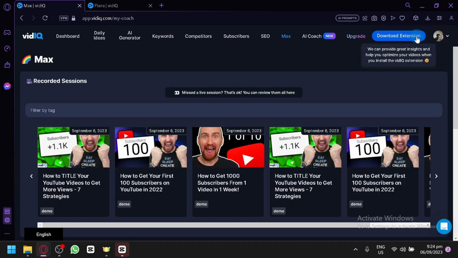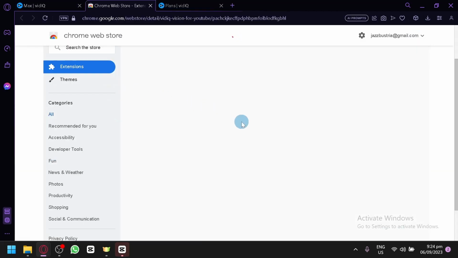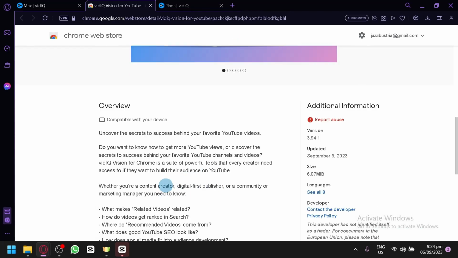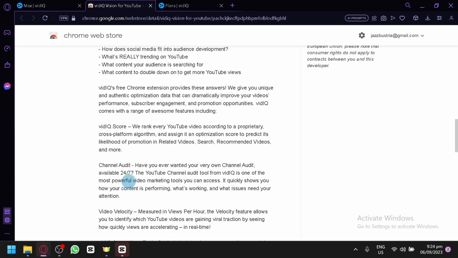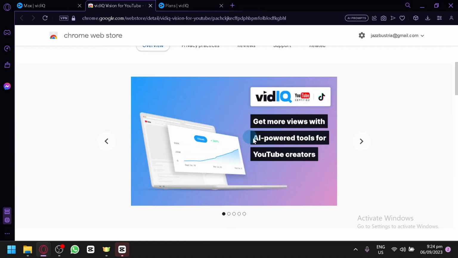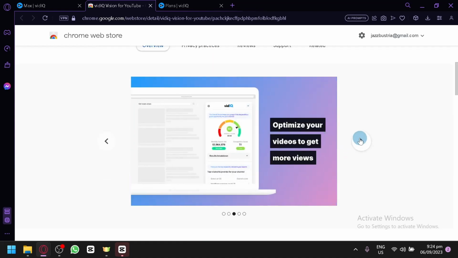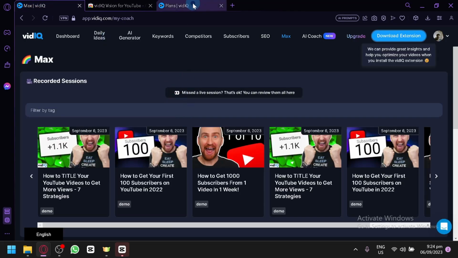You can also download an extension for VidIQ over here. As you can see, this extension will allow us to do all of these things that you are seeing right now. You can click on read more, and basically it's an extension of VidIQ where you will be able to use the different features without having to open the actual website.